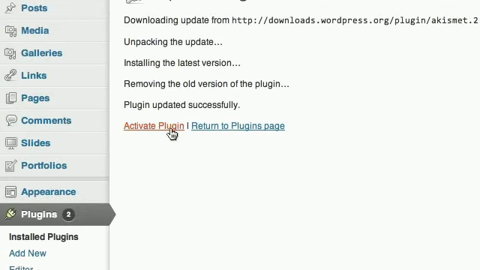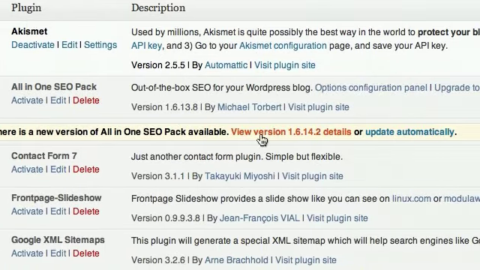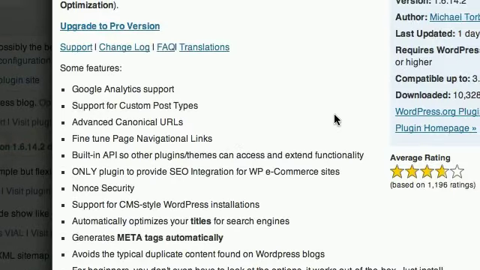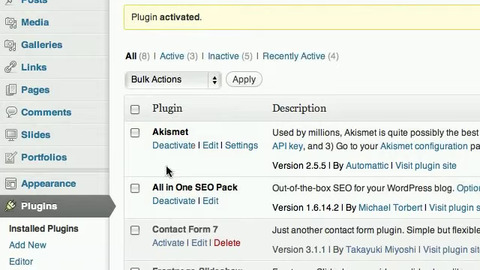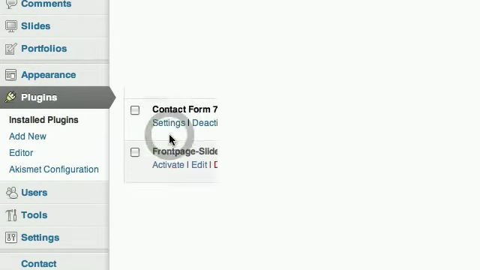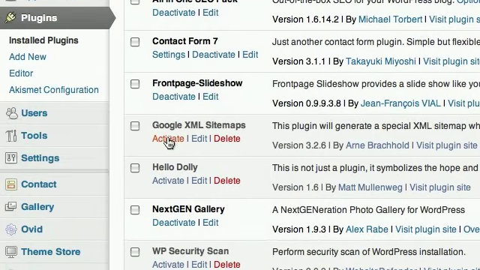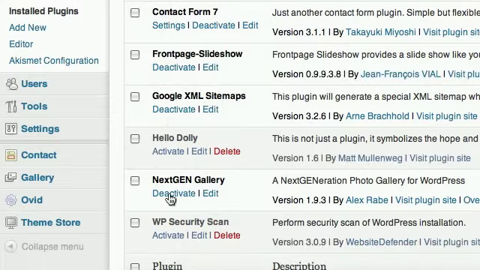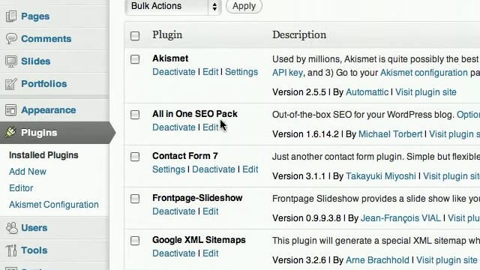And earlier in the video I showed you the manual version of everything. This is the more automatic version. And just update the whole lot. So basically we're just going through and activating everything. And there you go. So that's it. That's how you upgrade onto the latest version of WordPress.